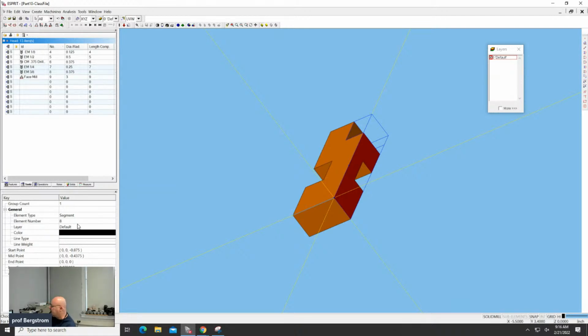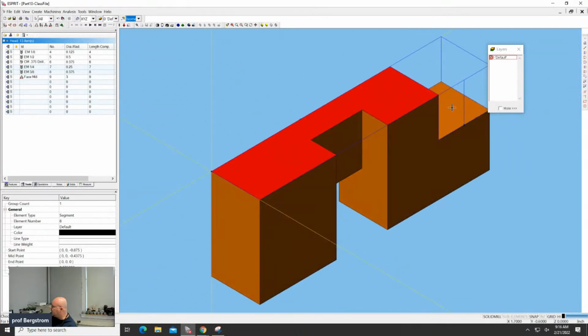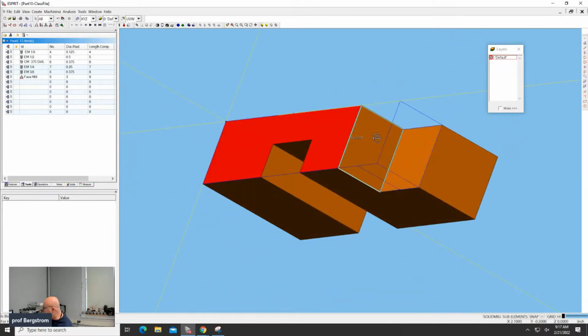And if that's the case, then the only feature that we can make from this orientation with an end mill is this little shelf over here, right? So we want to make the, if I turn on sub elements here, we want to make that surface, right? From this orientation. And we want to make that surface from this orientation. Because the tool could make a pass across there and do that.